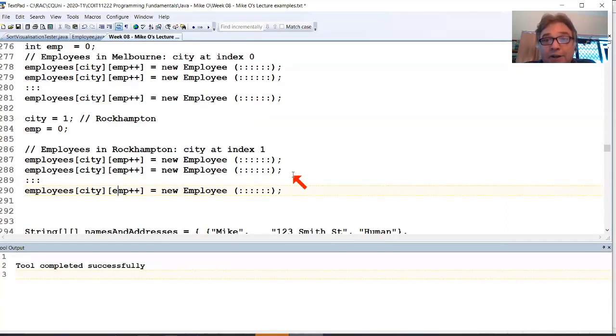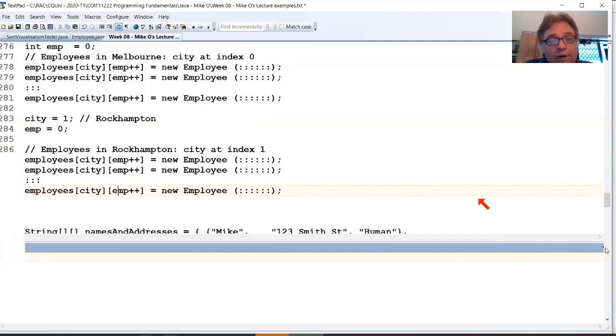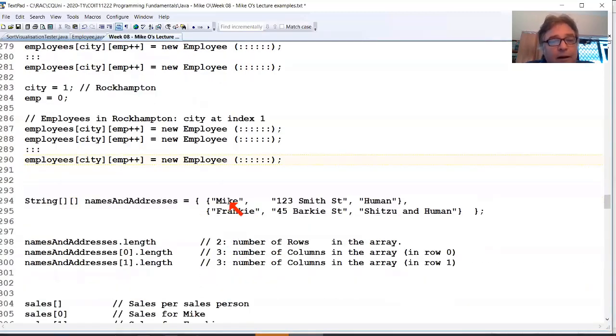If you want to hard code your own 2D array, so if you know the values at compile time, you can load in your own 2D array. So here I've got a 2D array of names and addresses. So String[][] namesAndAddresses. So Mike and 123 Smith Street. And I started off with just the names and addresses, and I added some extra data in just to show you that you could do that as well.